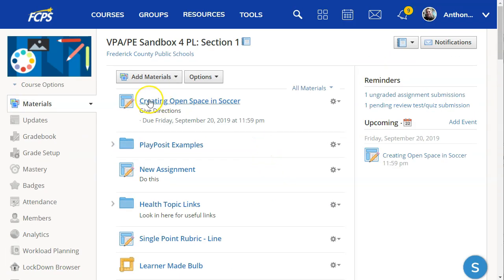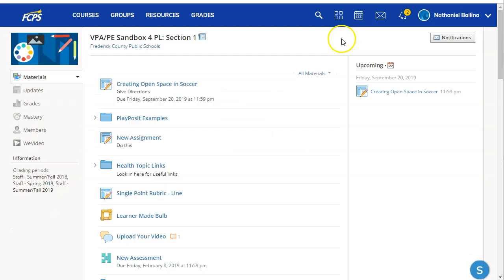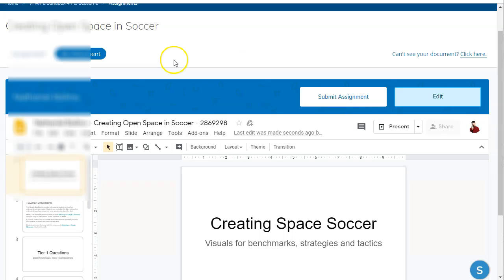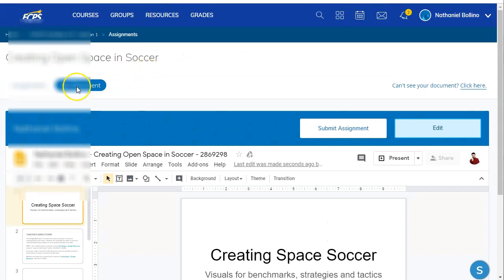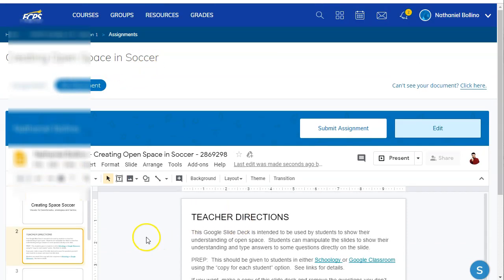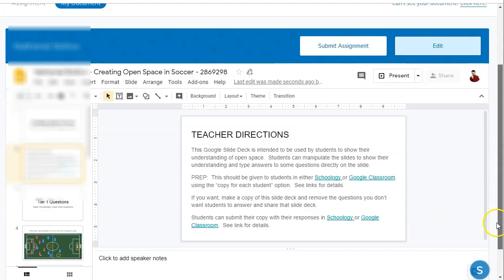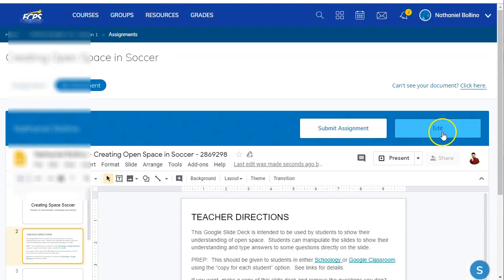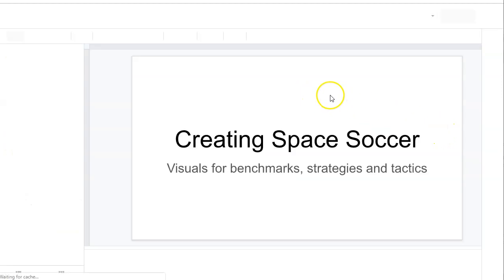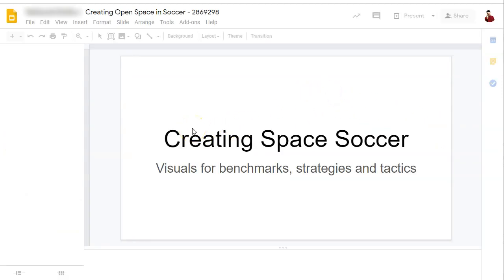And so here it is up here at the top, creating space for soccer. So I'm going to go ahead and switch to a student view. This is me imitating my son in Schoology. So I click on creating open space in soccer. Okay, so in the My Documents section, you'll be able to see it right here. He can work on it within Schoology, or by clicking the Edit button, it will open up in a new window, which gives more space.